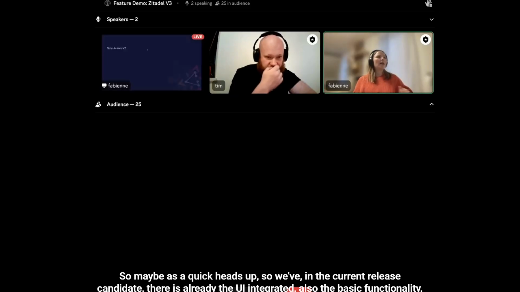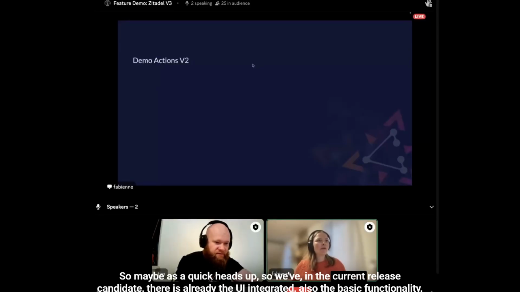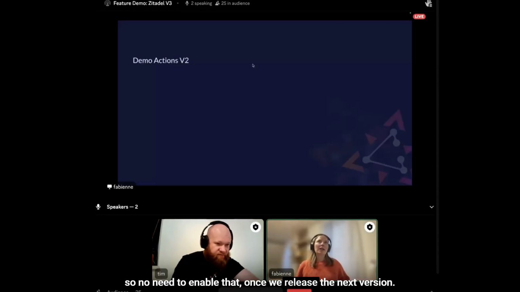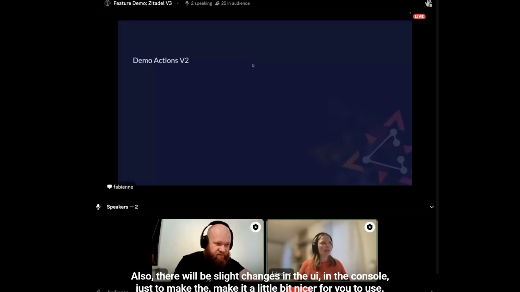So maybe as a quick heads up, in the current release candidate, there is already the UI integrated, also the basic functionality. We have now decided that we already removed the feature flag when we make the version completely available, because you should also be able to test those in parallel. So no need to enable that once we release the next version. Also, there will be slight changes in the UI, in the console, just to make it a little bit nicer for you to use.